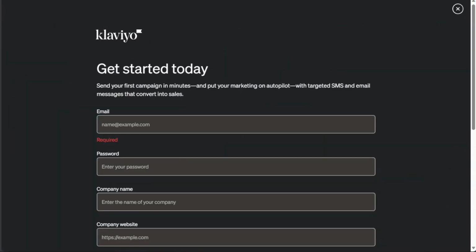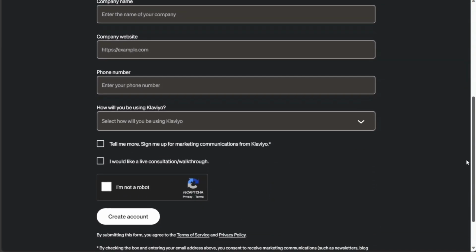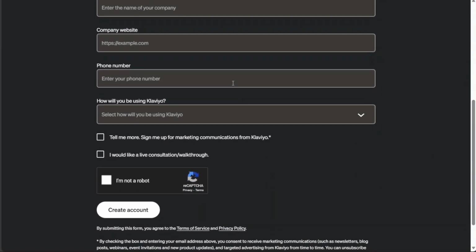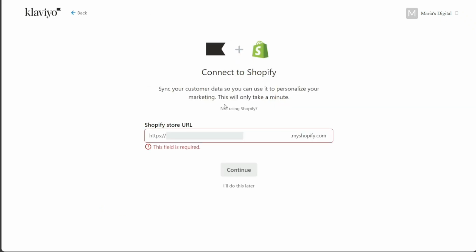Once you click on the Sign Up button, you will be prompted to enter your email, password, company name, company website, and phone number. After entering this information, click on Create an Account to proceed. If you want to connect your business platform such as Shopify, WooCommerce, BigCommerce, etc. with your Klaviyo account, select your business platform from the options provided.